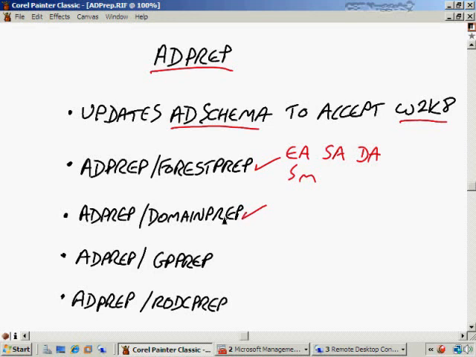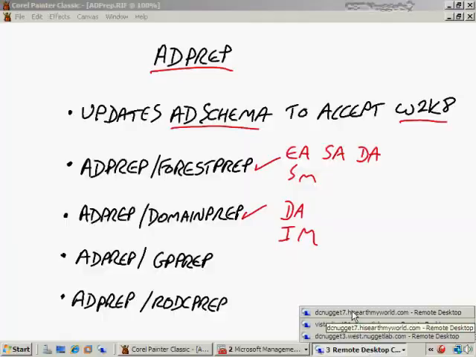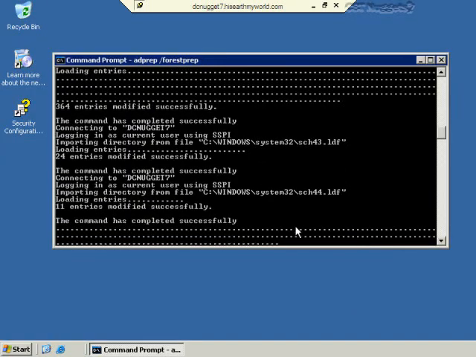Now, again, while I'm waiting for that to complete, let's go ahead and move on to domain prep. For domain prep, I have to be only a member of the domain admin security group, and I should perform this on my infrastructure master. All right, and then let's go ahead and take a look at where we're at here. Okay, looks like it's still working on that, so we'll come back to that in a moment.